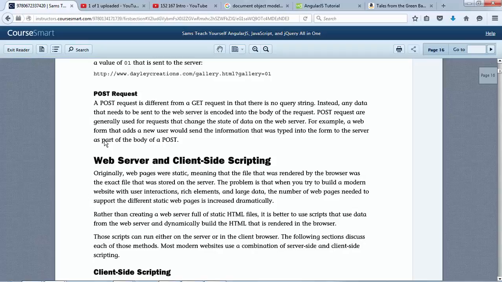A POST, on the other hand, is for data that's not attached to a query string. It's data that's hidden in an HTTP header because it at least potentially has personal information in it.